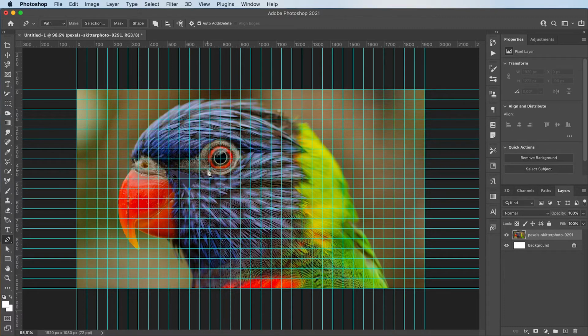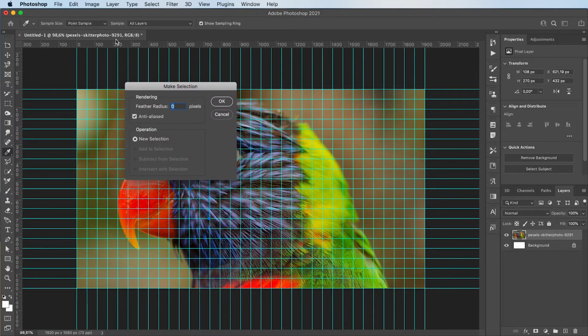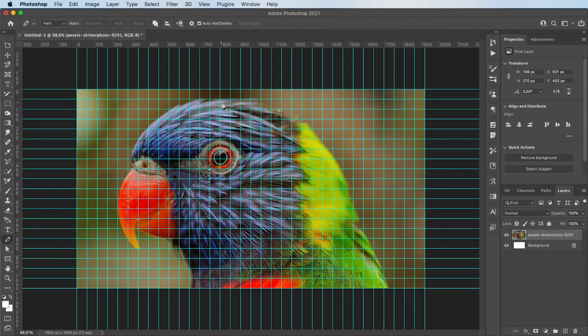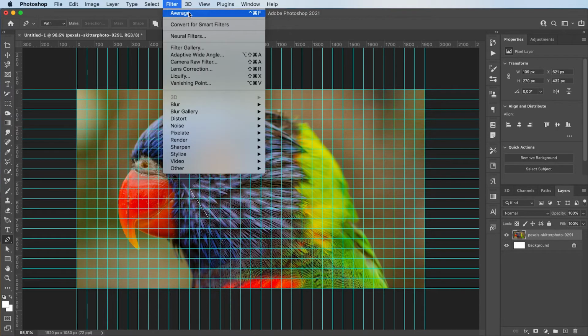So just create triangles. You can change their size. You make big ones, small ones. And press on selection. Press OK. And now there's basically a little shortcut created, so you can go directly to filter and average. And if you press this combination of keys, it's gonna apply the effect.